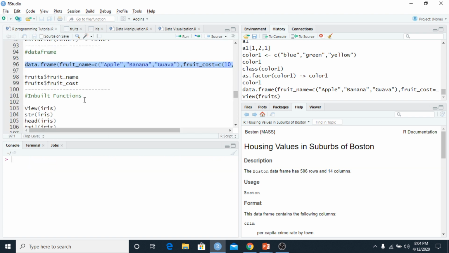Now if you want to extract individual columns from this, let's say I want to extract only the fruit name column from the fruits data frame. First you put in the name of the data frame, which is fruits. After that you use the dollar symbol.